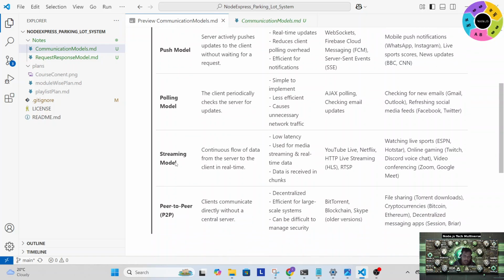Coming to the streaming model, we watch YouTube live, Netflix, sports and everything, right? This is the streaming model. In the streaming model, the server continuously flows the data, chunk by chunk, in real time, with low latency. Suppose we are watching cricket or football, then we continuously stream the data and watch. Of course, video chats and online gaming, these kinds of things come under the streaming model.